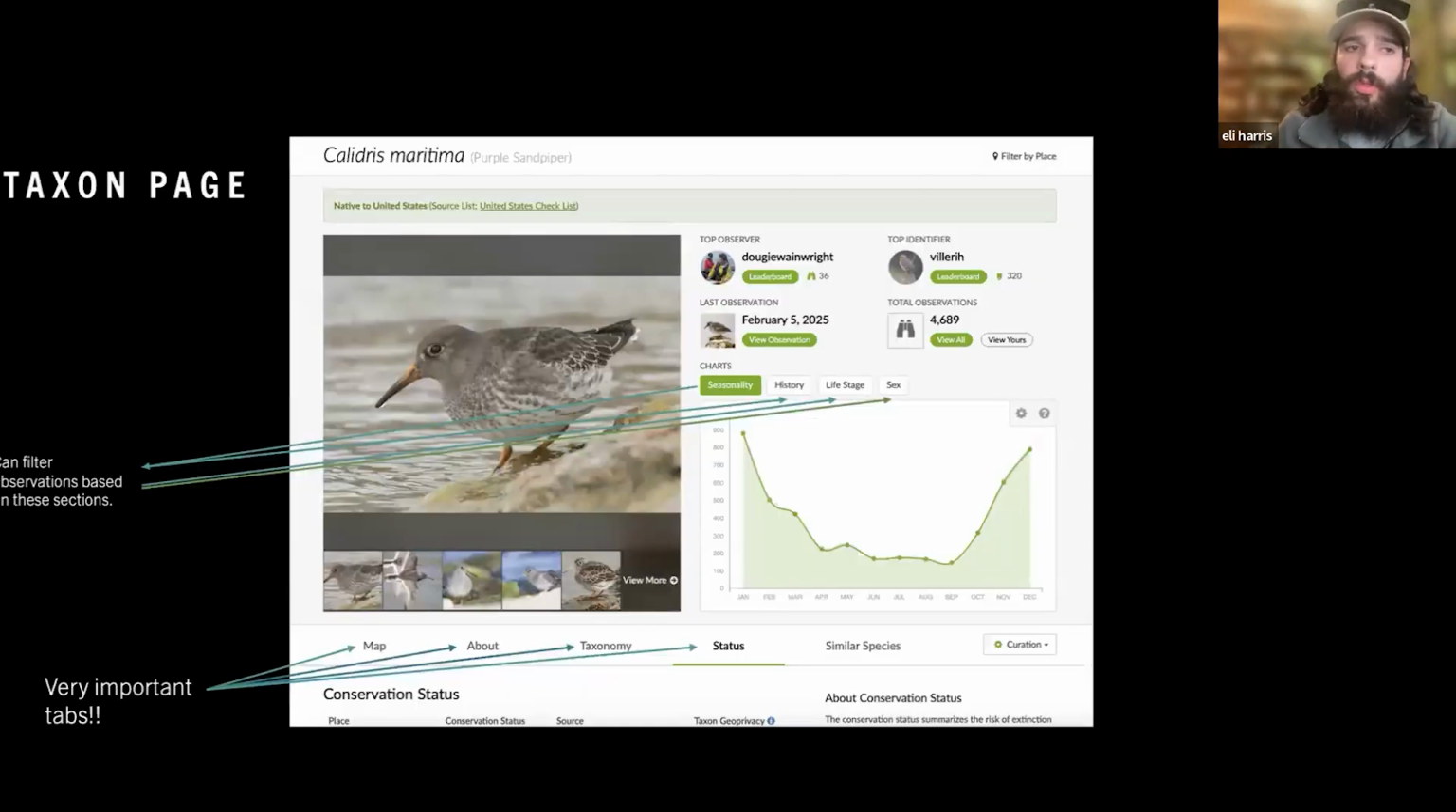Now, on iNaturalist, there are thousands of taxons, and you can click on a taxon page and view graphs for the seasons, the history, the life stage, the sex, all of that you can absolutely see. Now, down here at the bottom, you'll see some very important tabs, in my opinion. So this is maps, about, taxonomy, and status. So I'll show that right now.